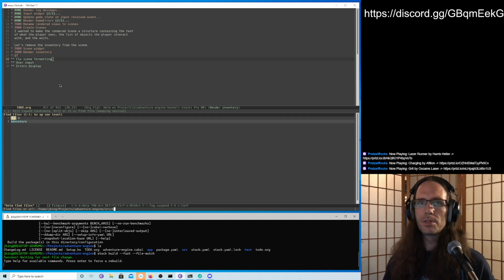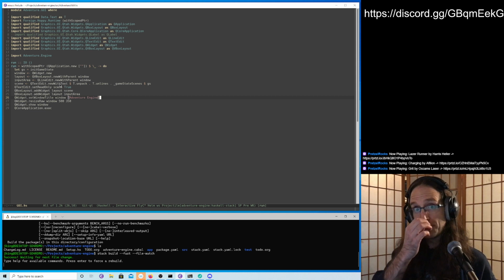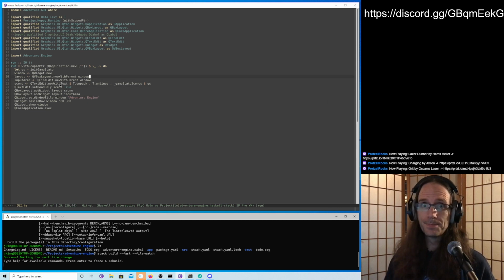Okay. So let's go to the source, adventure. This is the GUI code we have so far. Very, very minimal. All within our QApplication. Almost C++ looking. Okay, cool.